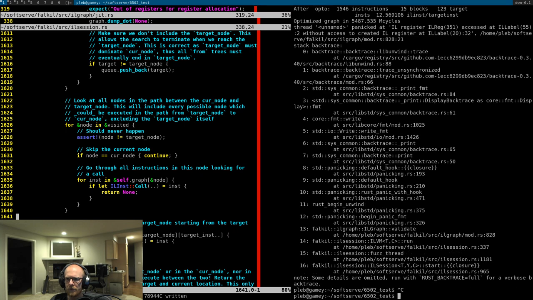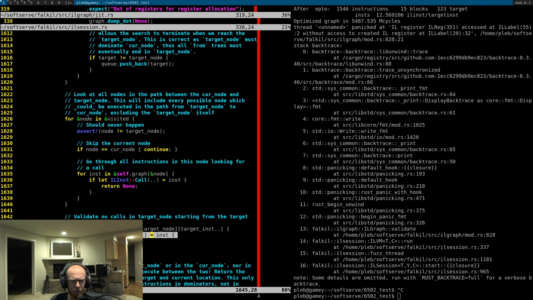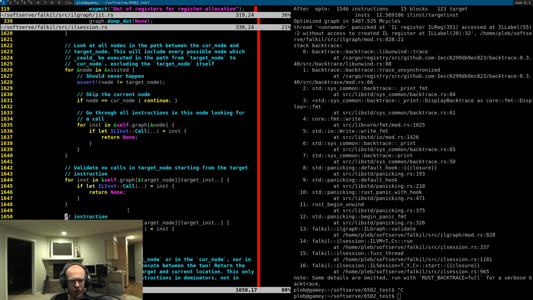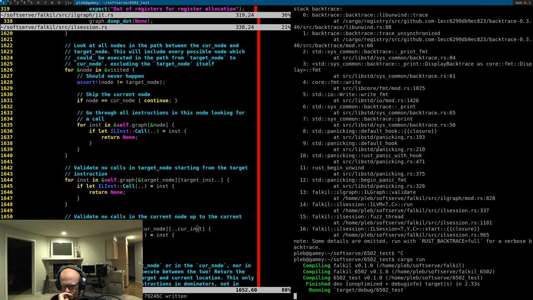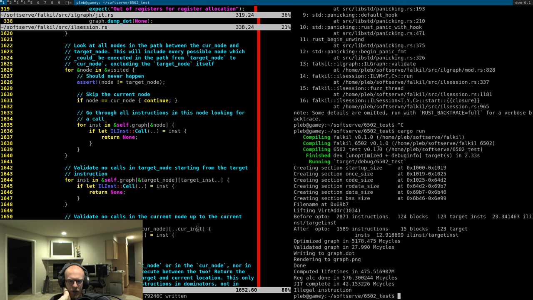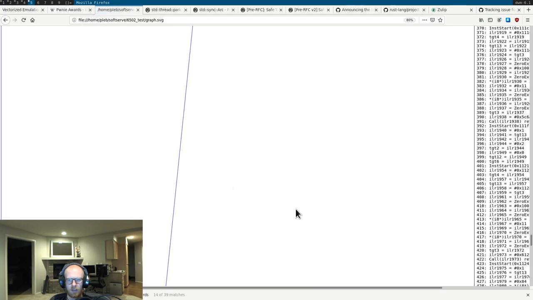That's easy. Perfect. And now we just have to do the same thing on the current one. So that will go through all the remaining, okay, and then validate no calls in the current node up to the current instruction. So it'll be, I think I called it cur node actually. And then this will be dot dot cur inst. Nice, and we're not getting the panic either. Okay, which is a good sign.